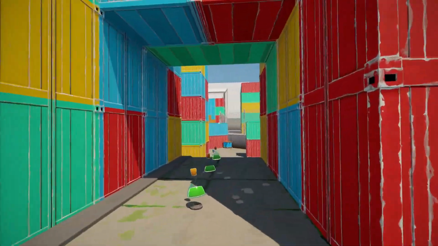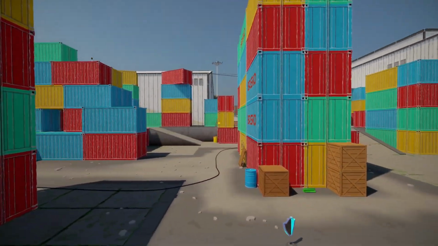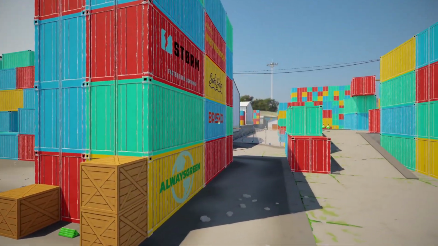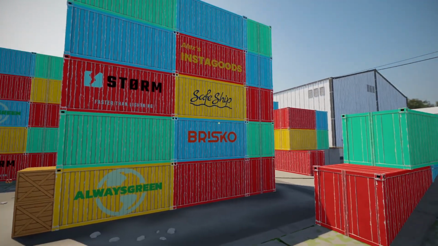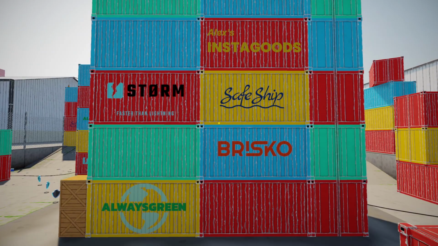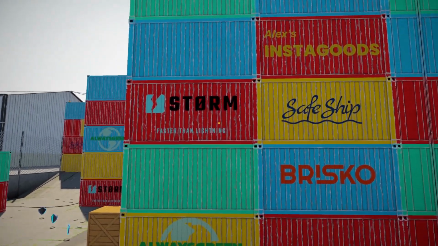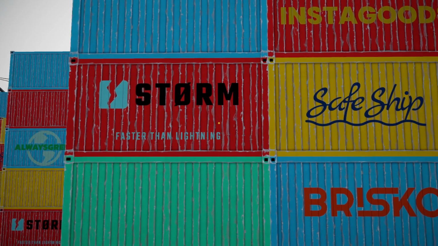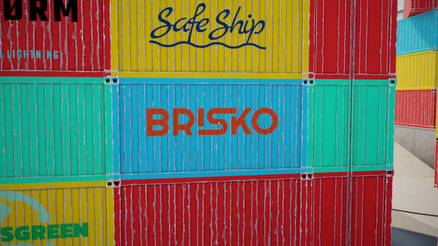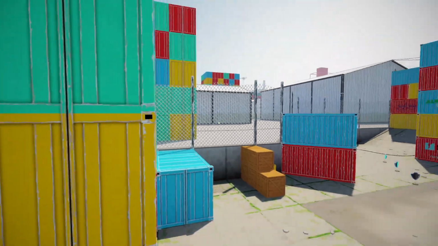Here's a cinematic fly-through of the map. So you can see all the different details. There's a bunch of shipping containers. This map is called Dockyard, so you would expect to see shipping containers on here. Here are some of the different shipping containers. So we have Alex's Insta Goods, Storm, Faster Than Lightning, Safe Ship, Briscoe, Always Green, and I think that's all of them.